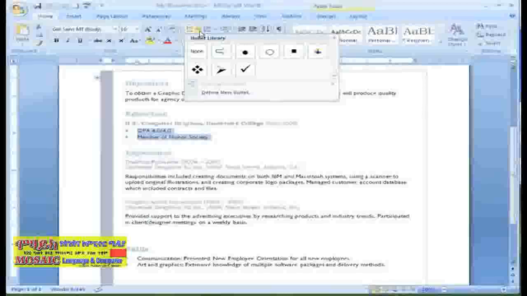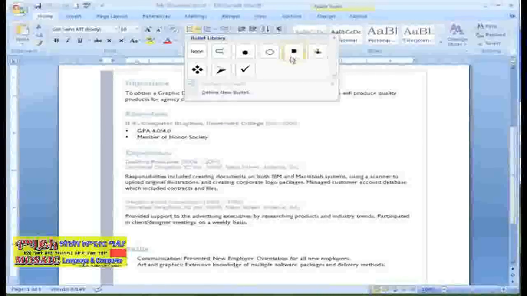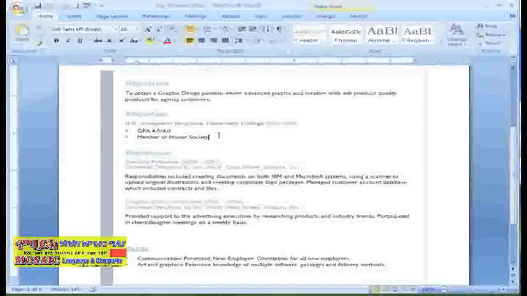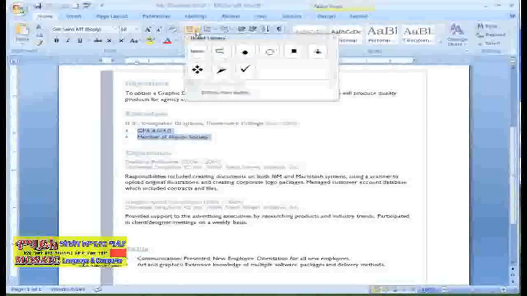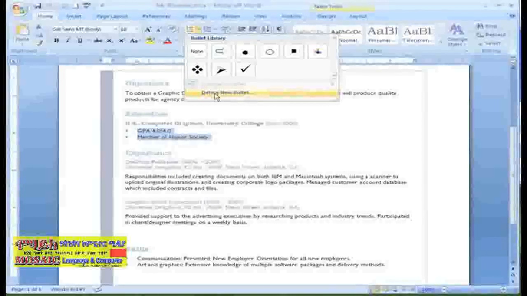Now we can see recently used bullets and some bullets from the bullet library. If you see one that you like, simply left-click it, and the new bullet will appear in the list. But what if you don't like any of those bullet choices? Make sure your text is still selected, and then select the drop-down arrow next to the Bullets command again. At the bottom of the menu, select Define New Bullet.